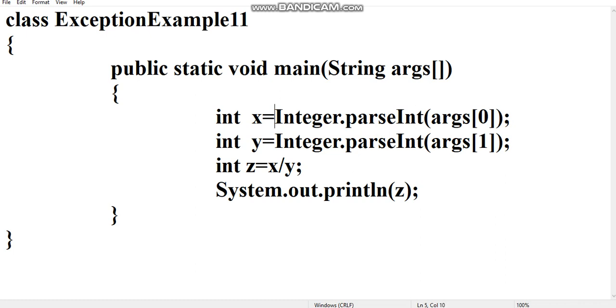Here parseInt is a function in integer class. So we should call parseInt function as integer.parseInt of args of 0. So this statement will convert string 10 to integer 10. Now here also string 5 will be converted to integer 5. So finally we are calculating the value of x by y and the result will be stored.